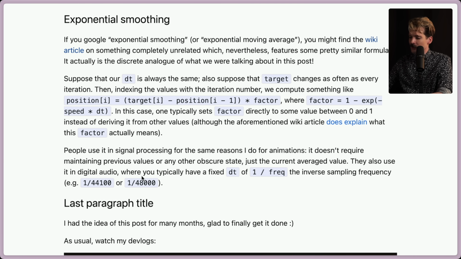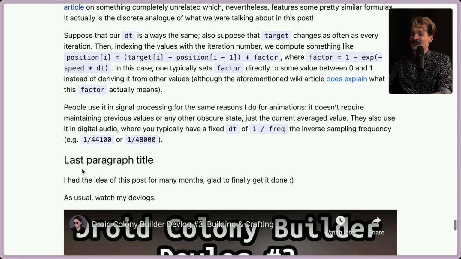Good stuff. They also use this in digital audio, where you typically have a fixed delta time of 1 over the frequency, which is the inverse sampling frequency. Good old 44.1 and 48. My inner audio engineer is scared that I should know more about this now. Yeah. Love this. Last paragraph title.